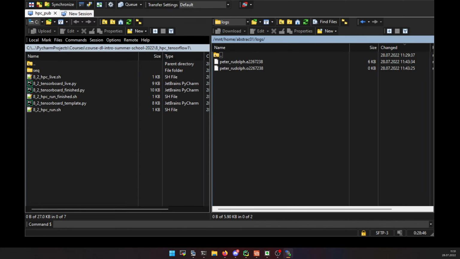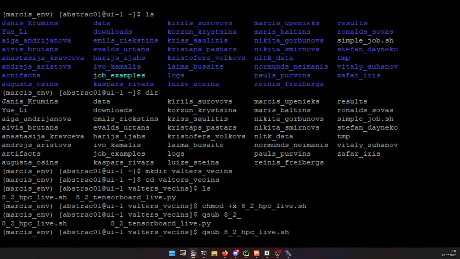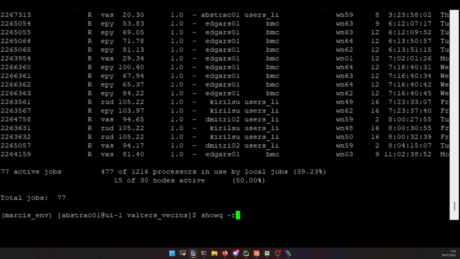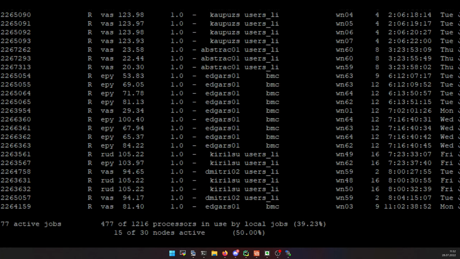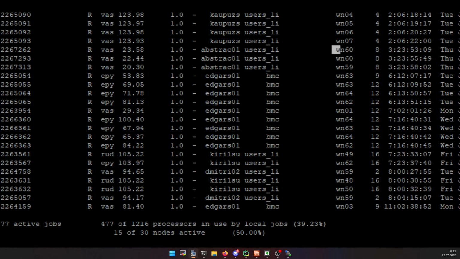Okay, another thing we can quickly check. I'll put it full screen so I can see, because it's not scaling properly. If you put squeue -r, like this, you can see a lot of runs with our names, like abstract 01. You can see them, and you see that the node name is VN60.